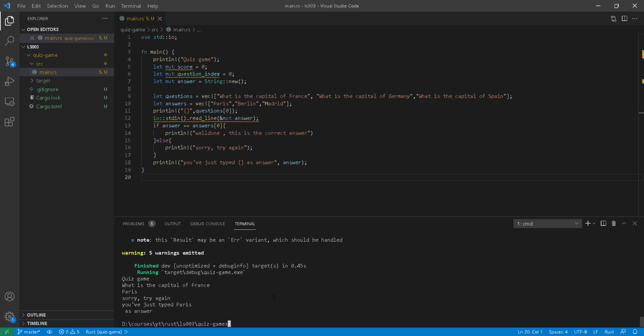For some reason, it's not finding it. And I think we know why, right? Because remember, it's reading the entire string, and that string does contain a newline character. So how would we remove the newline character from the user's answer? Well, there is a built-in function called trim. So let's give that a go.